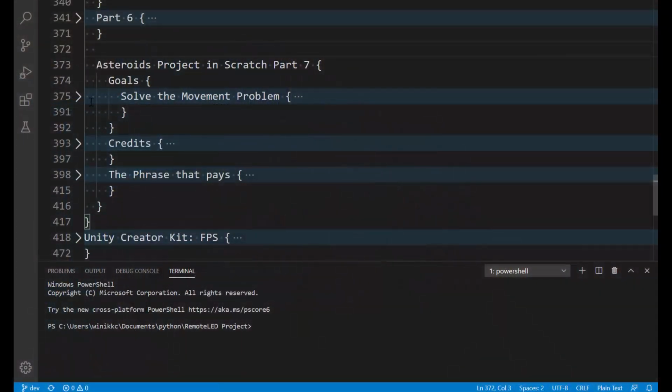I really need to fix the movement. And so here are my goals for this video: to solve the movement problem. Now, what is this problem?